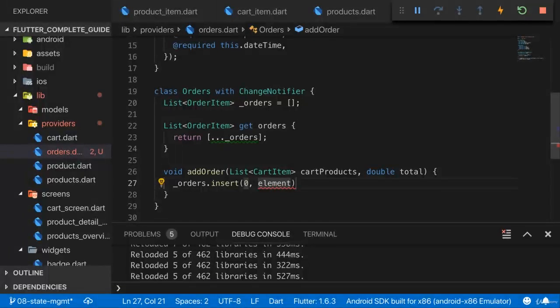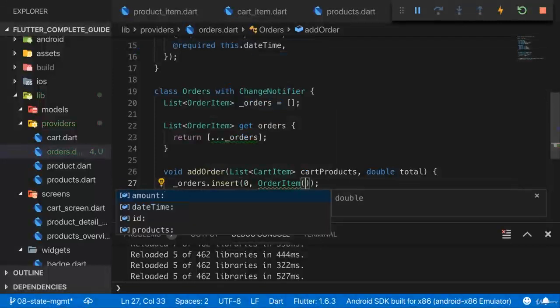With insert 0, we add it at the beginning of the list, so that more recent orders are at the beginning of the list, but that's totally up to you. So here I'll use insert 0 to add the new order at the beginning of the orders list and move all existing orders, well, one index ahead to the end. And then here the element which should be added is of course a new order item.